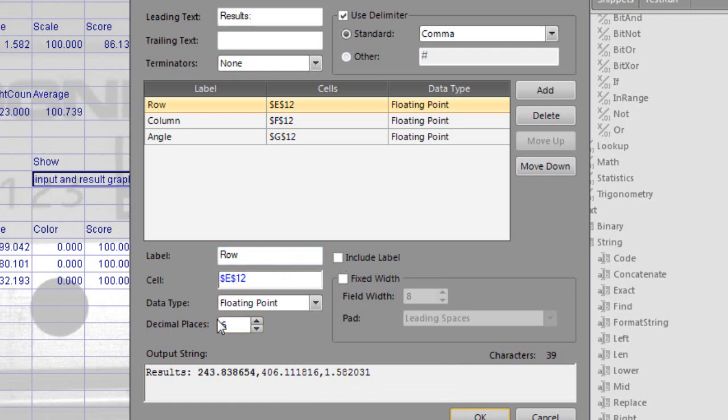I can also say what decimal places it is. So like maybe for my row, it's going to be 3. For my column, I can do 3. But maybe for my angle, I want 2. So notice it's building me my string at the bottom there. That's what's going to come out when I send information. Okay. So everything looks pretty good to me.